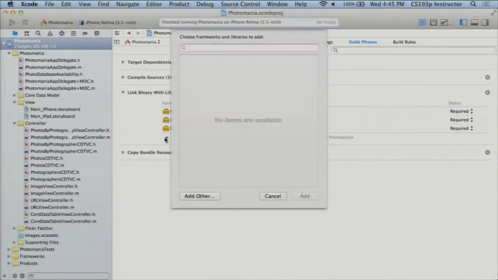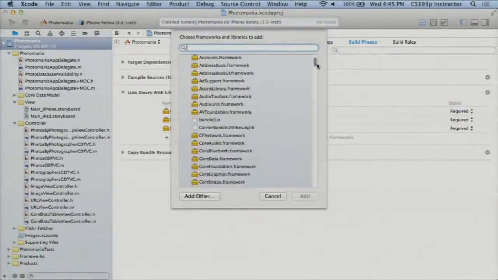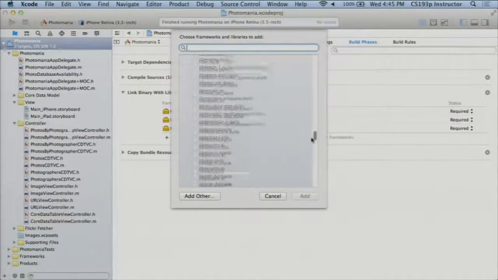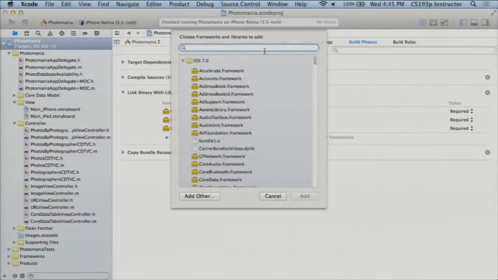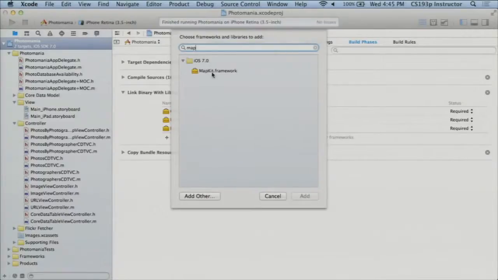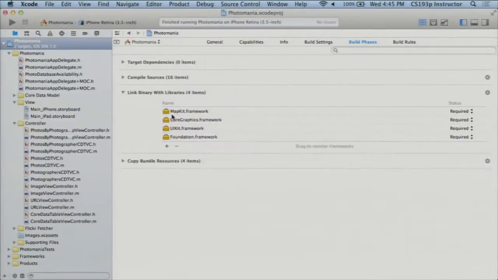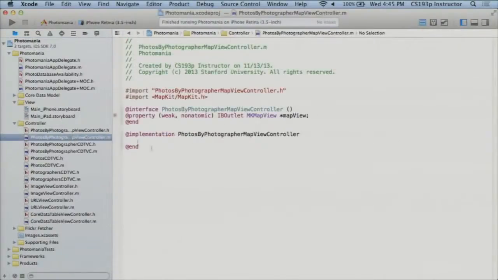All right, so we're just going to hit plus. Now when you do that, you're going to see that iOS 7 has a lot of libraries and frameworks that you can pick from here. And luckily, it lets you search them. So I'm just going to type map, and here I get MapKit. So now I've included MapKit. I'm linking it in with my application, so it'll work. Okay? All right, so we've got this map view.